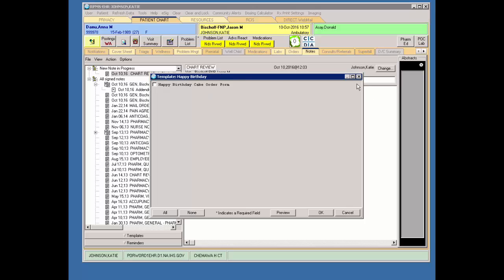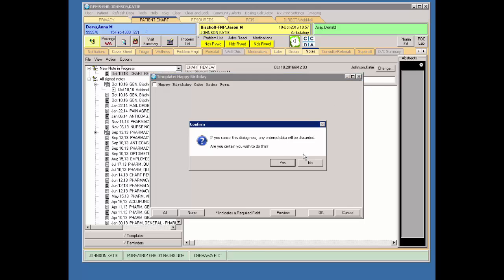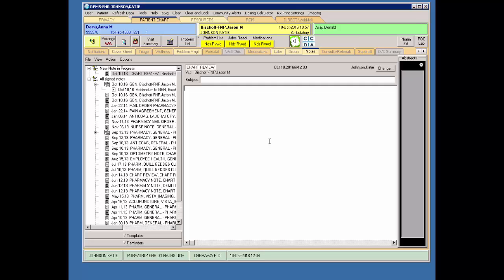But if you ever realize, actually, that's not the template I want to use, no big deal. If it's already associated, you just close out of it, and you're back to your blank slate and can go choose whatever template you want.